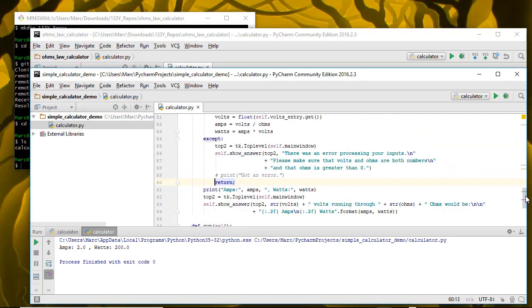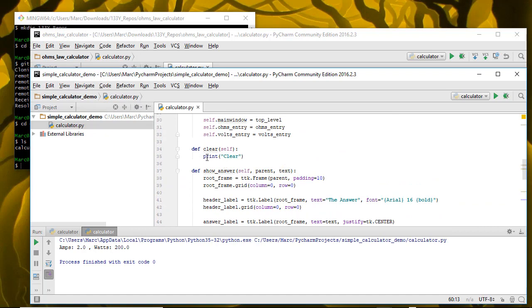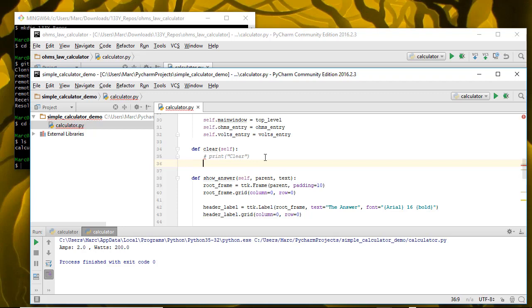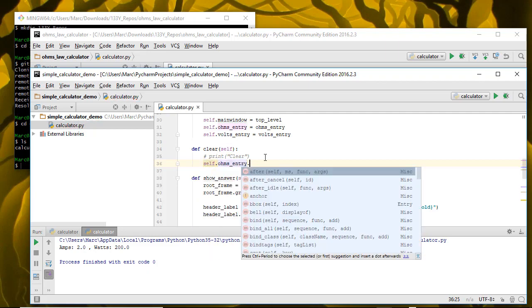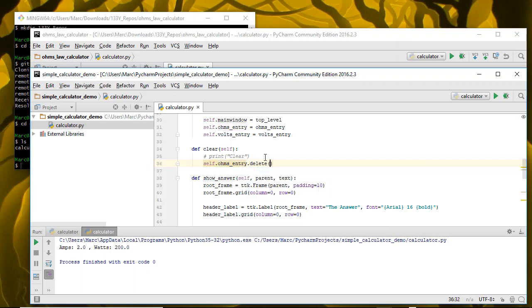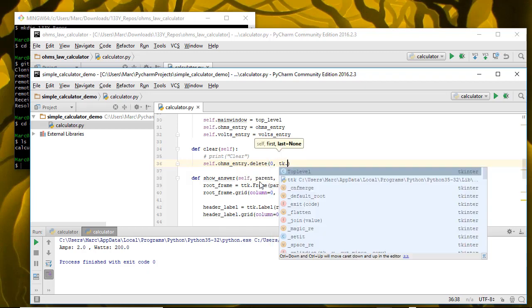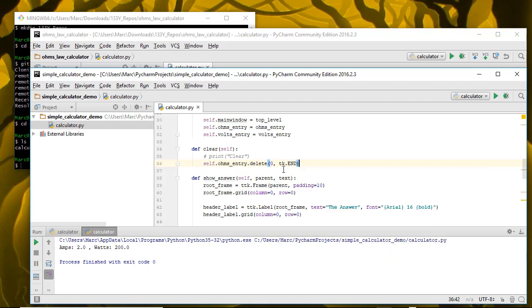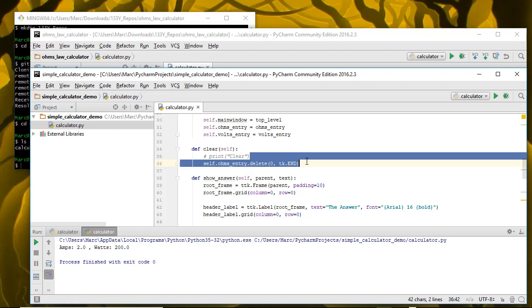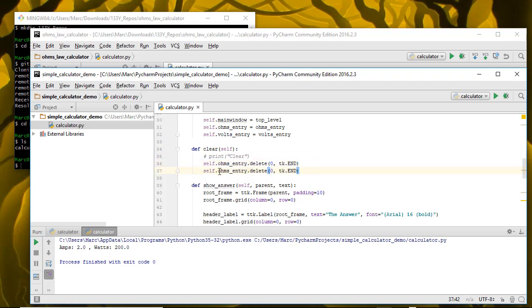All right, so the only thing that we have left is hooking up this clear button. And to do that, we're going to use a delete method on entries. So this is a little simpler than using a string variable. So self.ohmsEntry.delete, and then this takes two arguments. It takes the first thing and the last thing. And basically, we're just going to delete everything from the first character, which is 0, to the end character, which I can use tk.end, that constant there, to mean the last character. So this is going to delete everything in the entry box. And then we're also going to do that same thing with false entry. And that should be it.